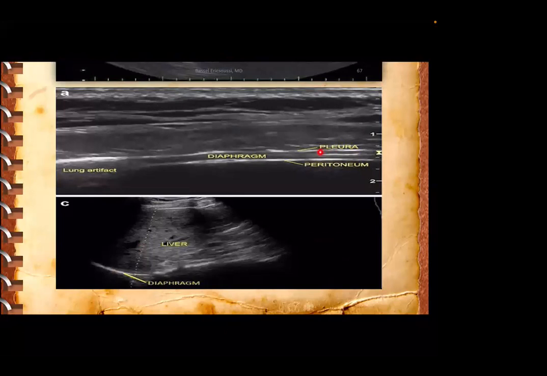In fact, this echogenic line consists of three parts. Beneath the superior part of the liver is the pleura, the peritoneum, and beneath the lung is the pleura. Between these layers is the diaphragm.